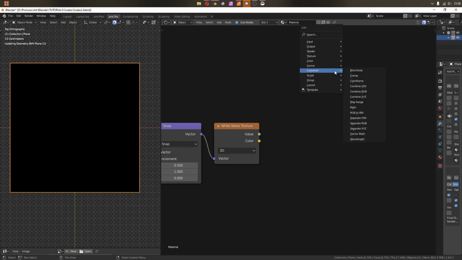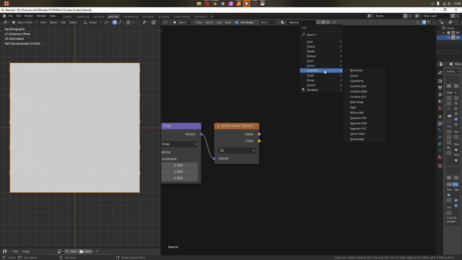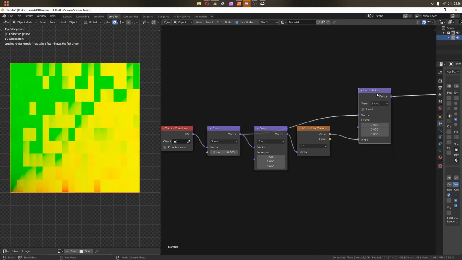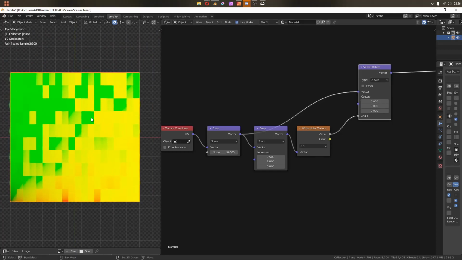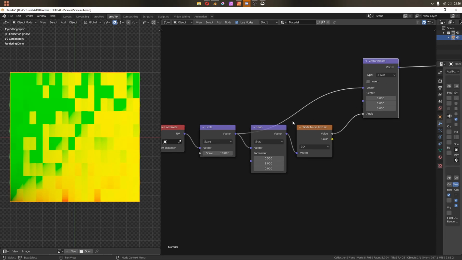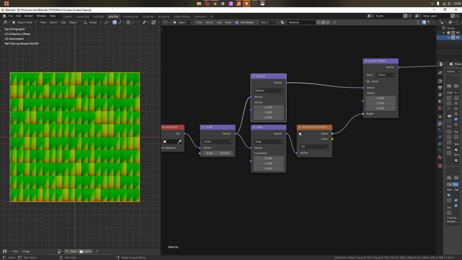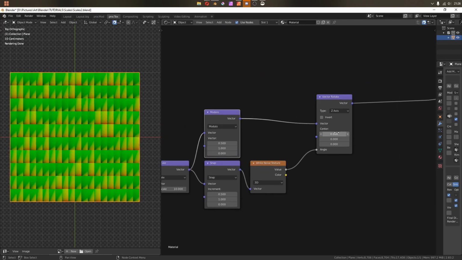Oh wait, maybe I can just do it with a rotate node actually. So vector rotate. Take the scale. I think I'm doing this right. Maybe I'm mistaken. So some of these are rotated. Oh yeah, but they're all rotated from 0. From 0. So I need to do a modulo. And we can rotate them from the center as well. So rotate from 0.25 and 0.5.